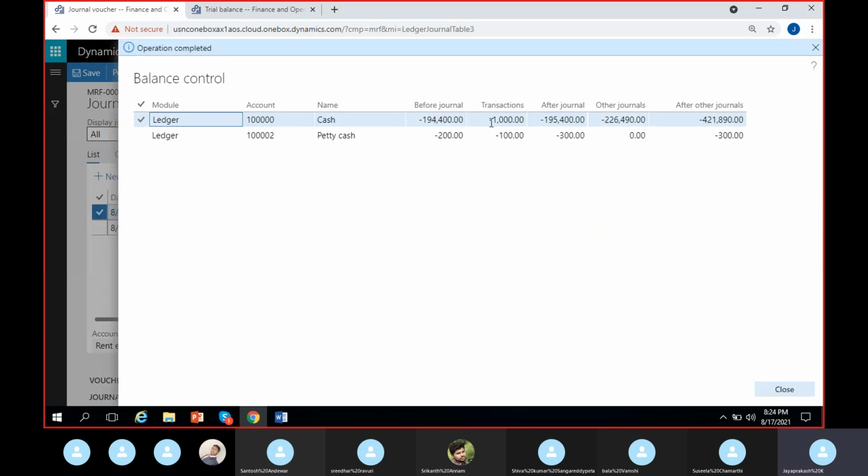This time I can see under transactions there is minus 1000, which explains that within this journal I have credited this cash account in one of the vouchers. If I do it in 4 or 5 vouchers, the consolidated balance will show up here. The debits and credits will be added and subtracted, and the delta balance will show up as the transaction balance, showing how much is being used from or added to the cash account. Whatever is booked within this particular journal will show up here.